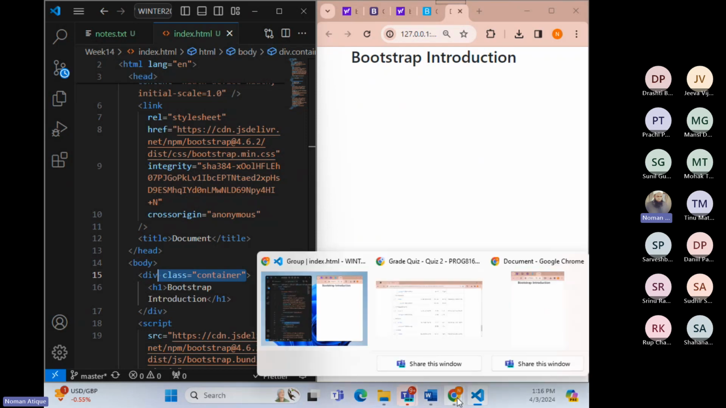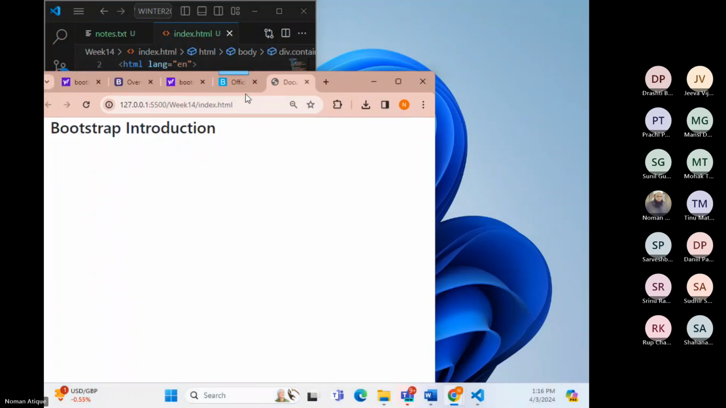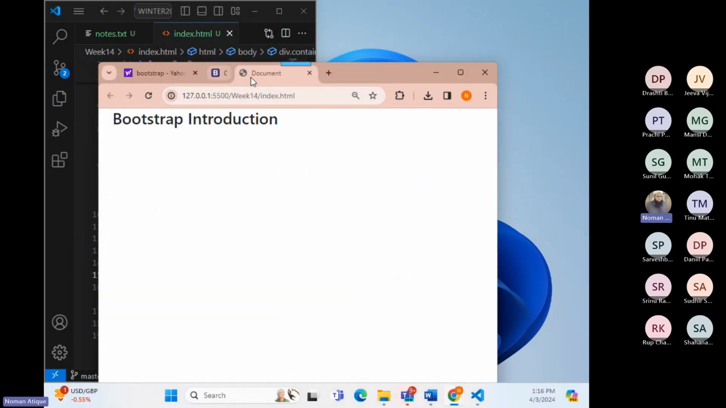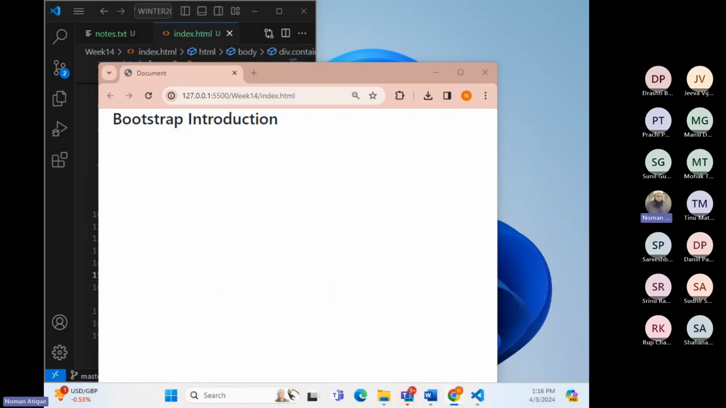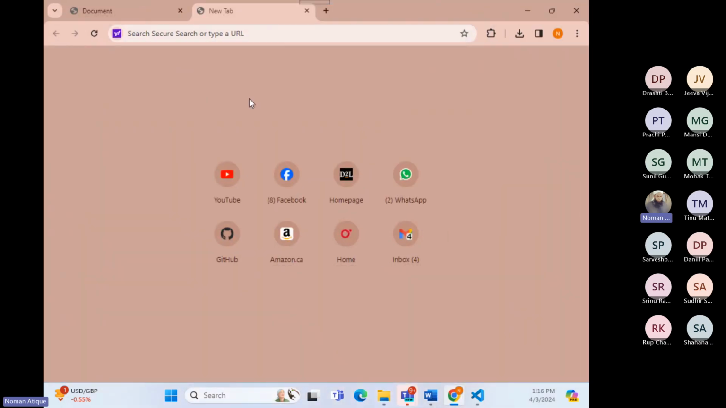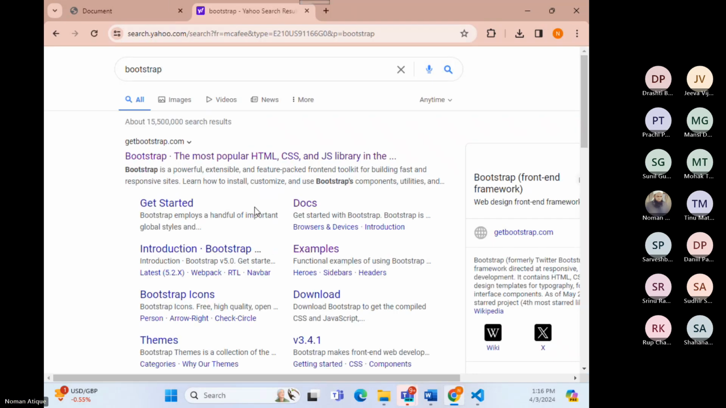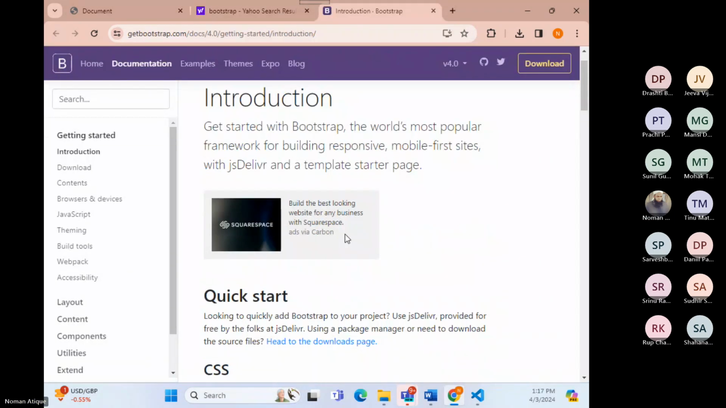Let me just, first of all, close all those ones which are not required. So this is my document. Let's run that and just run the Bootstrap documentation. So as I said, we have been working on 4, so I'll just open that one.